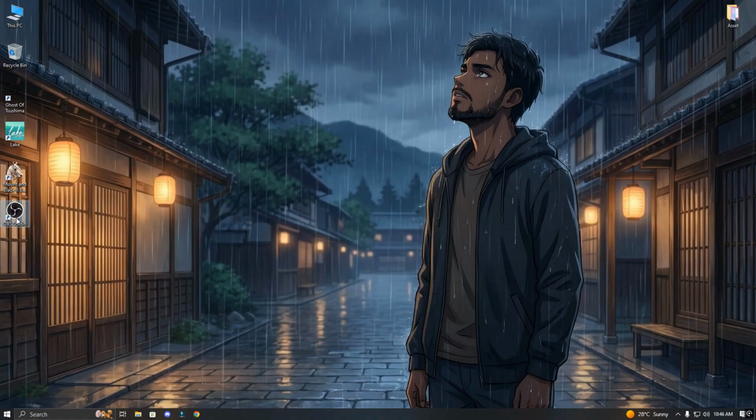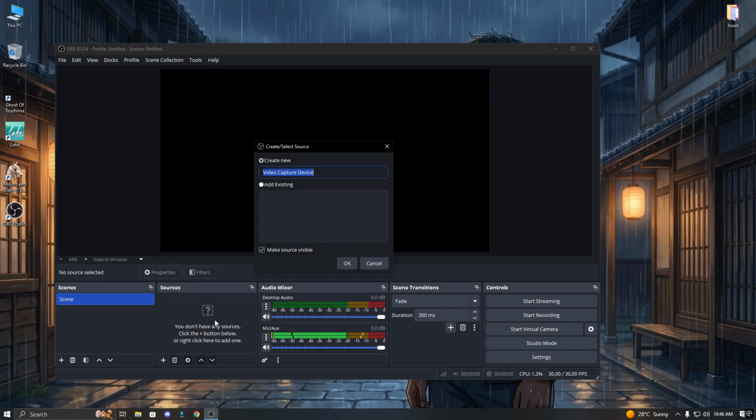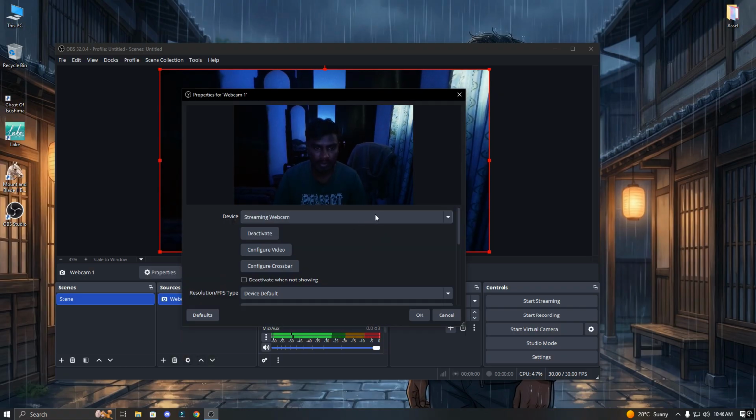First, open OBS Studio. Then click on Add Source and choose Video Capture Device. Give it a name like Webcam 1 and select your first camera. Then click OK. Now repeat the same step to add your second camera.